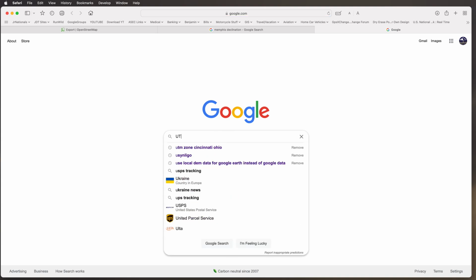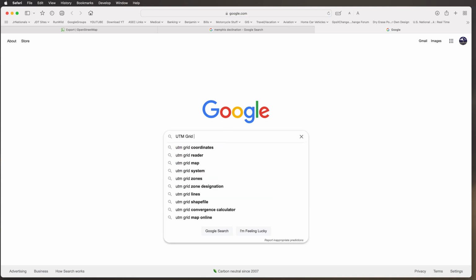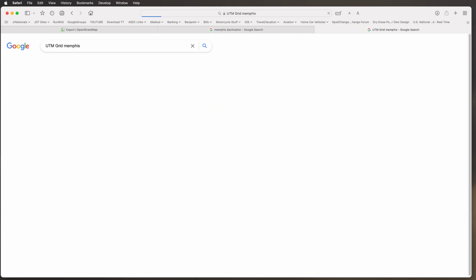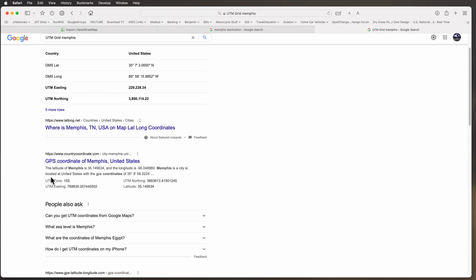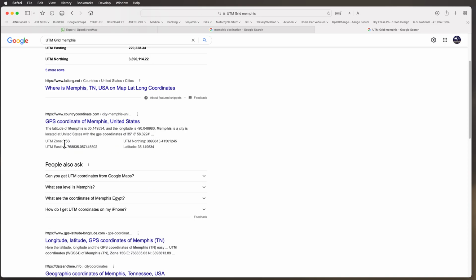We've got that. Now we need to know what is the UTM grid for Memphis. UTM is either north or south for the grid, and they come in 6-degree swaths. So the UTM for Memphis is 15 north. It's on the north side. So 15N is what we're going to use. Okay, now we've got that.